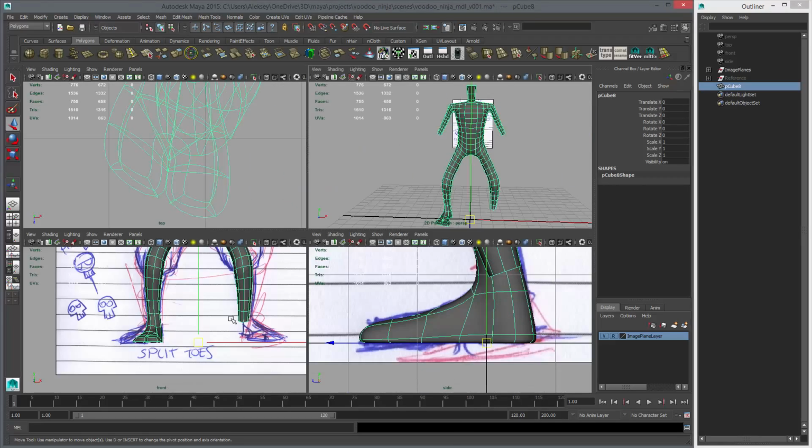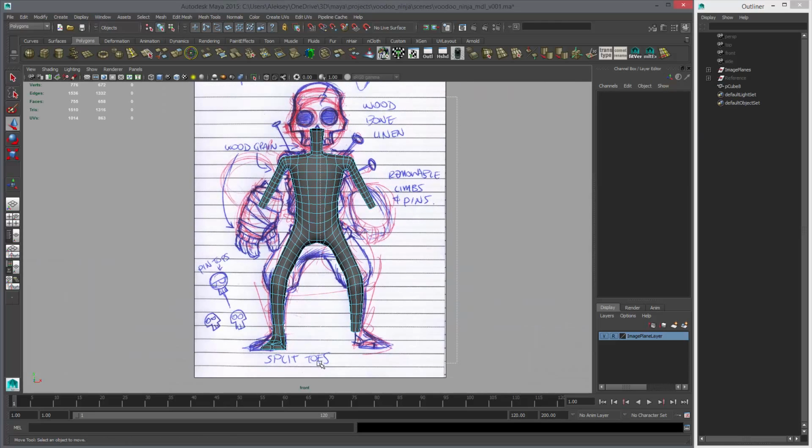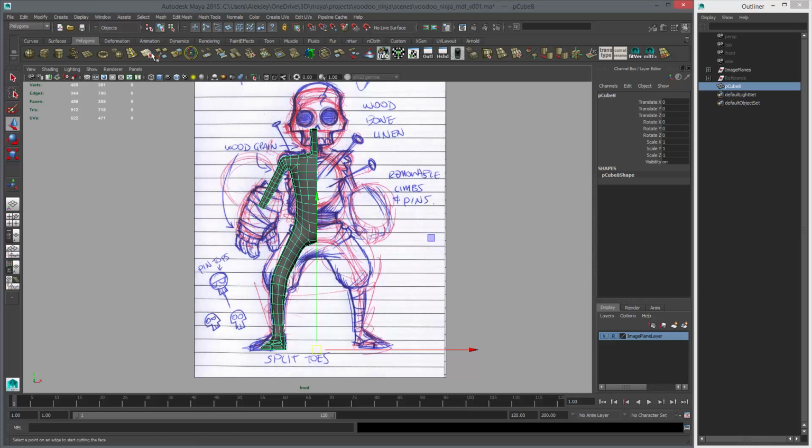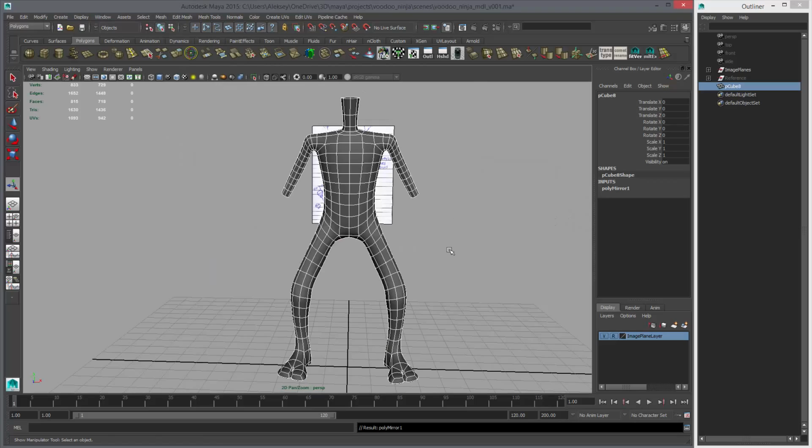Alright, so now what we can do, well, let's put the foot to the side and we can rough out the pants. This should be pretty quick. Select that. Mesh, mirror geometry.